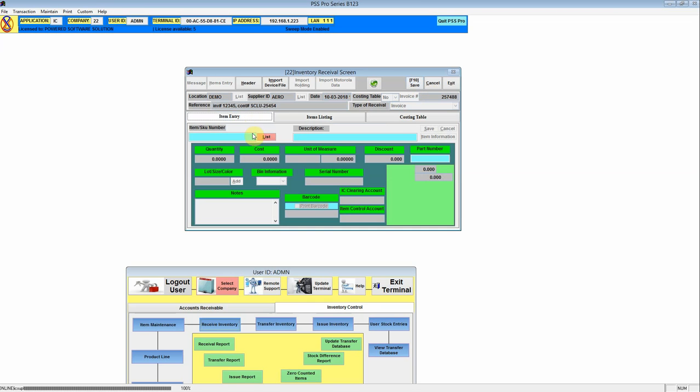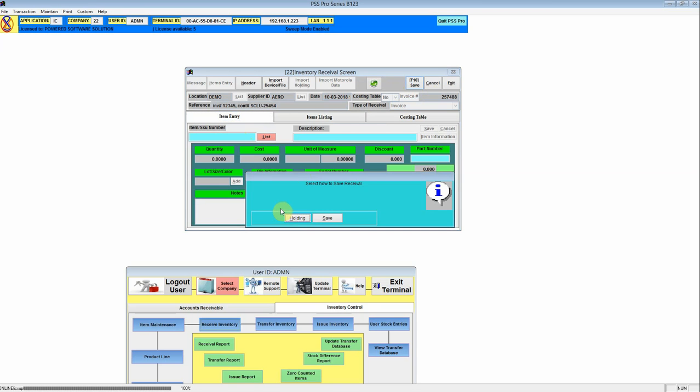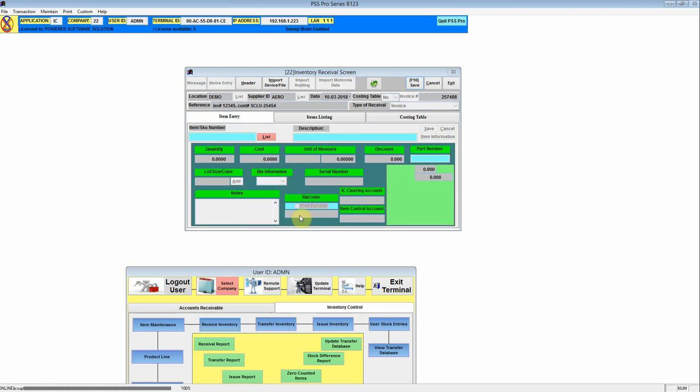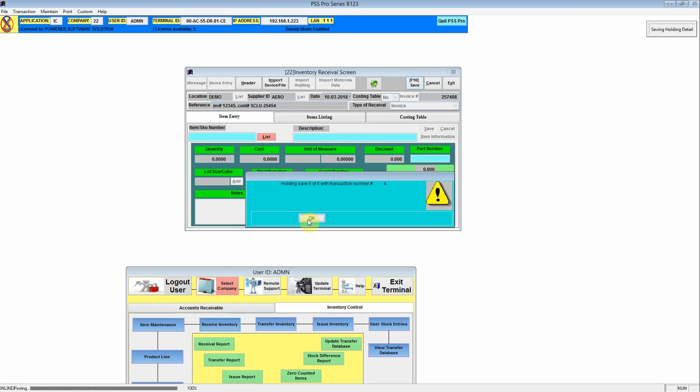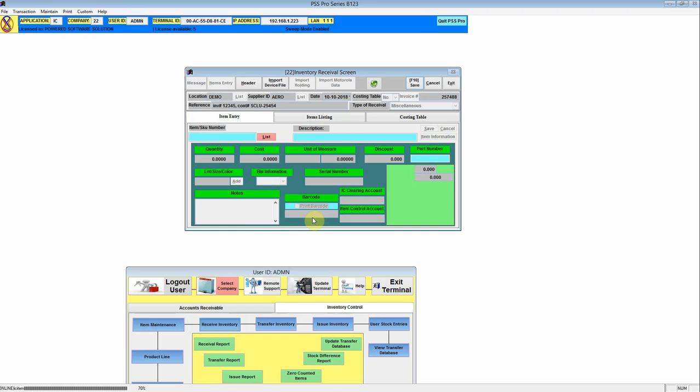If we finish entering all our transactions, click save. It also gives you an option to hold the receiver. By holding the receiver, you can say you have a lot more items to add to it. You can hold the receiver, come back at another point in time, and add the additional items, which I can show you here. If I go hold and hold it, it currently holds the transaction that I received and gives it a temporary number, number 4. Once you click OK, it continues on to the next receiver screen.